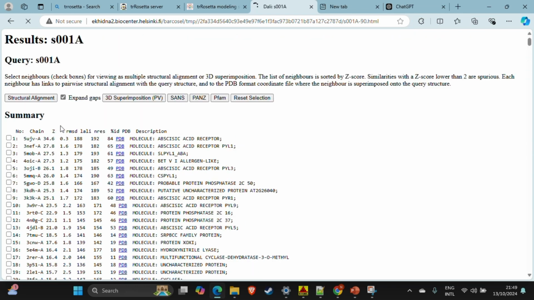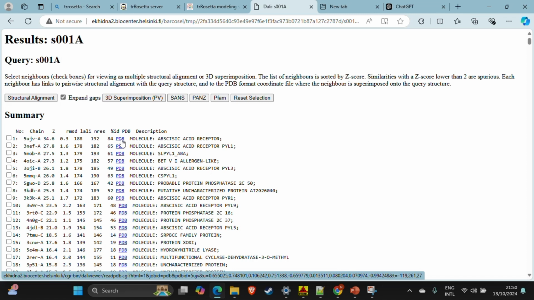And from here, we can see that the output is sorted by the Z score, and it appears to give the highest Z score as number one. And as you can see, the RMSD is very low for 5UJV-A, and 0.3 RMSD is actually an almost identical structure essentially. So we can click here to find the structure of our very closely similar protein.